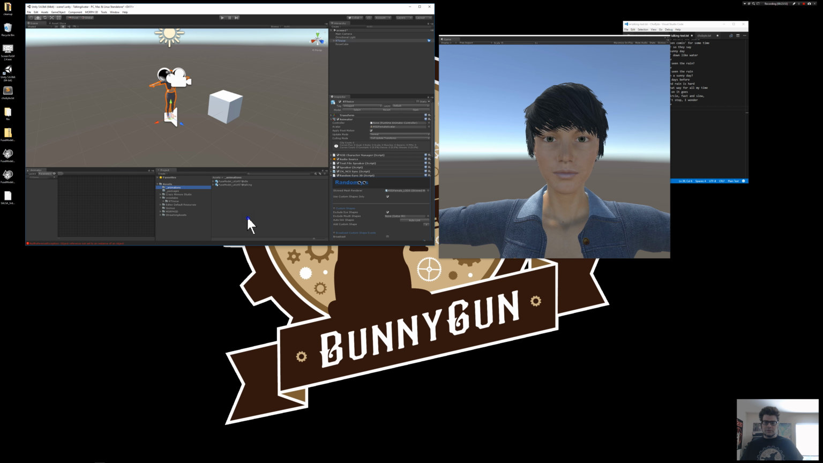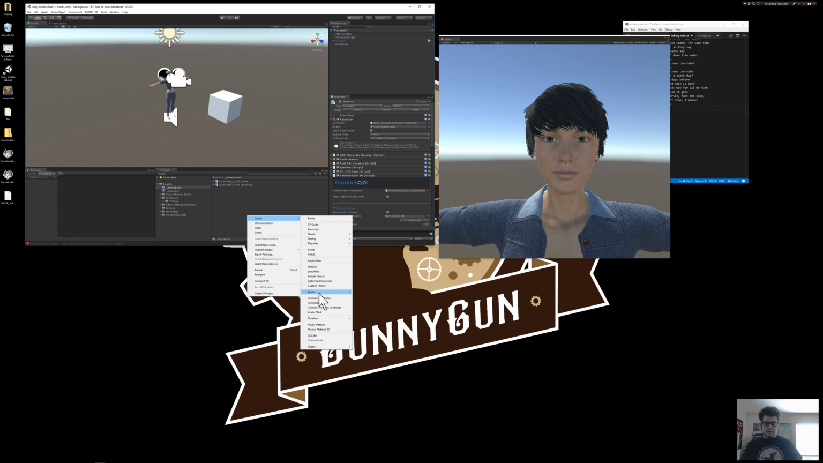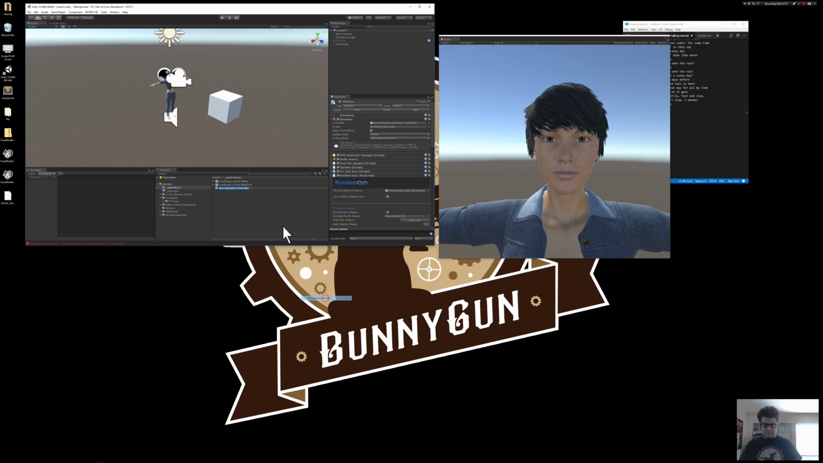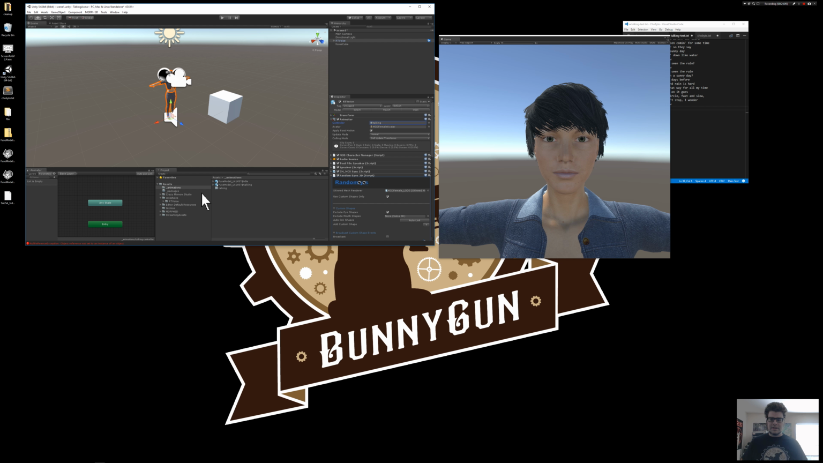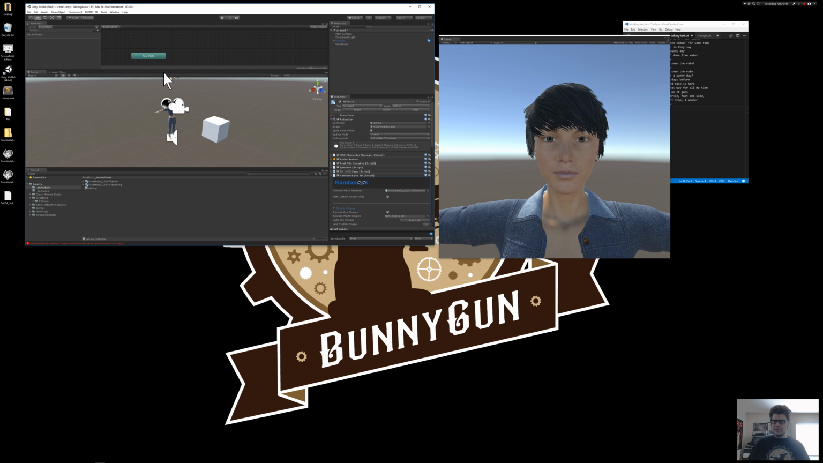So under the animations folder, I'll create a new animation controller. Call this talking, and then I'll assign it to the character. Clicking on controller, typing in talking. Alright, so she has an animation controller which is seen down here in the animation dialog. Let's make this larger for a moment.